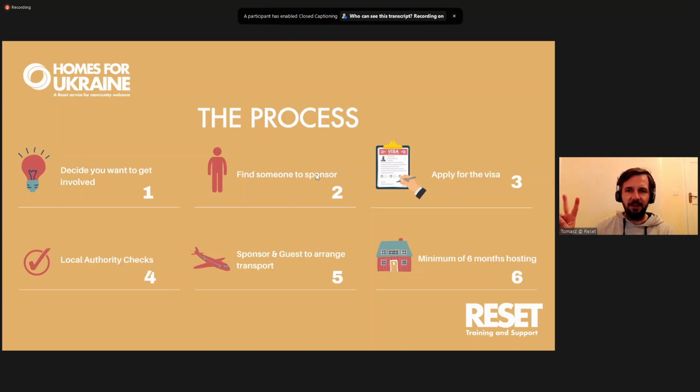And the second thing the local authority is going to do is ask everyone in your household, age 16 and over, to apply for DBS checks. And if your guests are coming with children, these will be enhanced DBS checks. So that's the local authority checks.